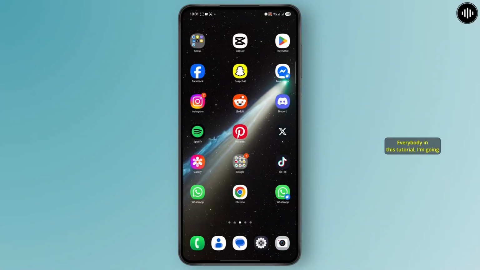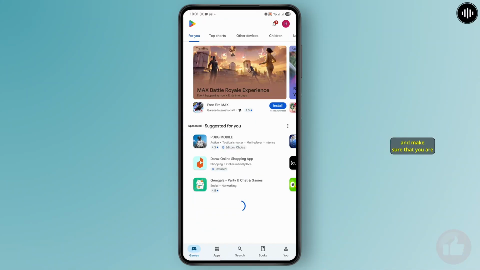Hey everybody, in this tutorial, I'm going to show you guys how you can easily enable your emails from Google Play. First things first, you need to go ahead and open up Google Play Store and make sure that you are logged into your account here.